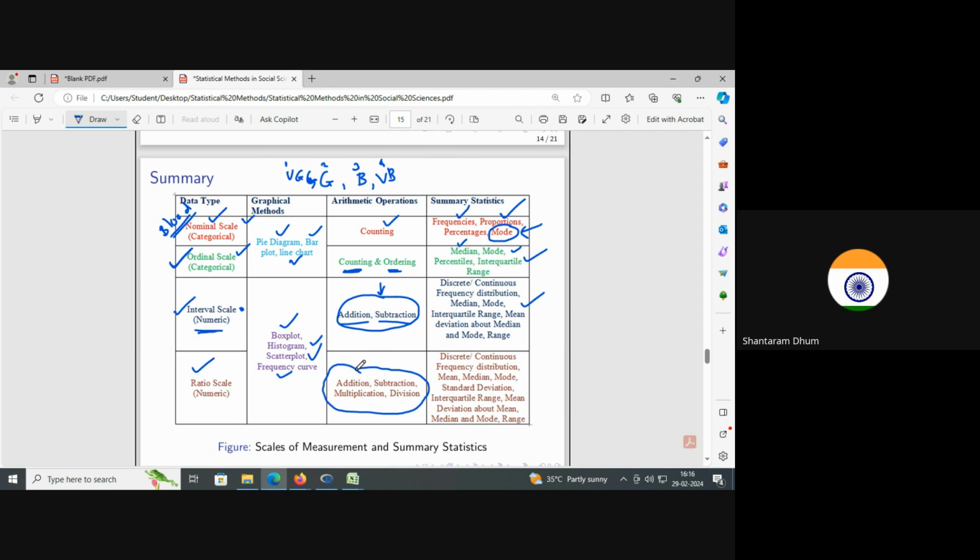Ratio scale is the ideal scale. We are able to perform all kinds of arithmetic operations on it. If the data is measured on ratio scale, addition, multiplication, division, and subtraction, all four arithmetic operations are allowed, and it covers all the statistical techniques. So if your data is measured on ratio scale, it is a very ideal case.